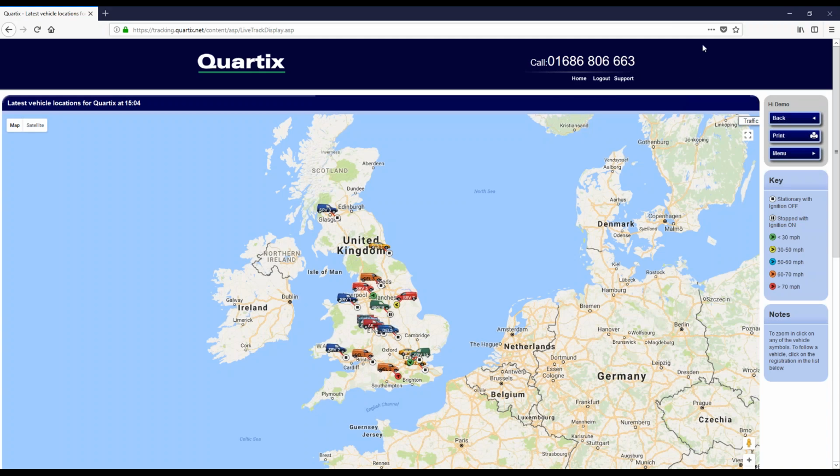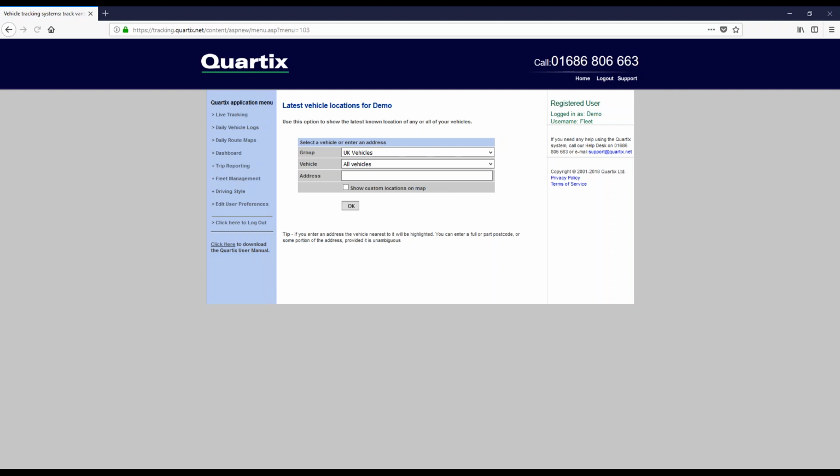Okay, so you should see a map on your screen. That's actually our live tracking map. And what I'm going to do is go into the menu here. Okay, and you'll see that we've got the driving style option on the menu here.